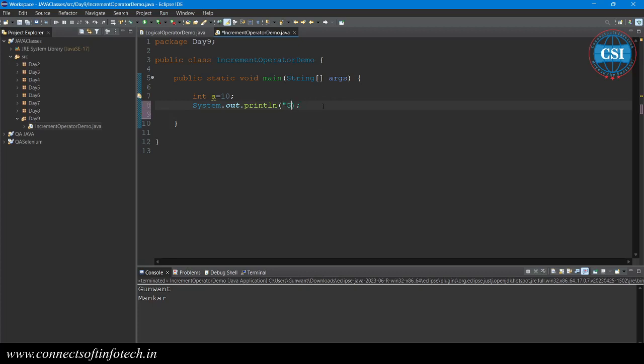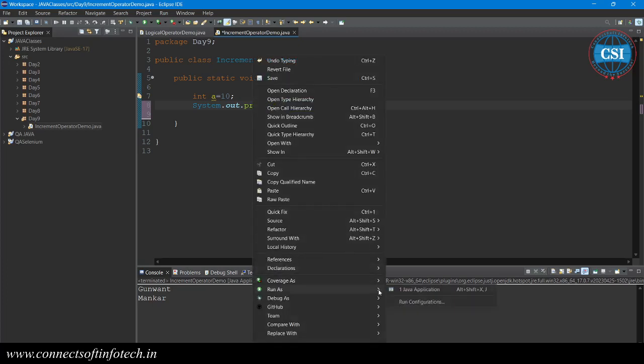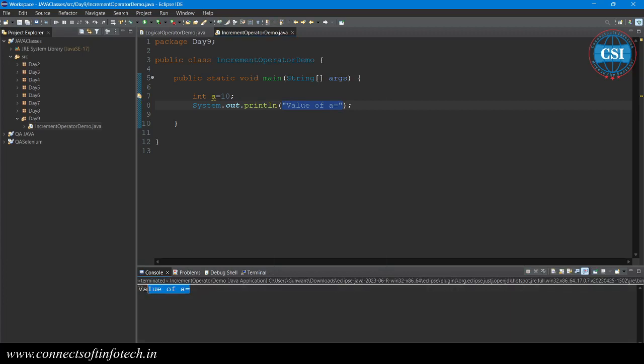So now I want to print the value of a. In the double quotes I am writing here "value of a is equal to". Whatever you write in the double quotes is going to be printed on the console. So you can see the output "value of a", but I want to print the value of a here.